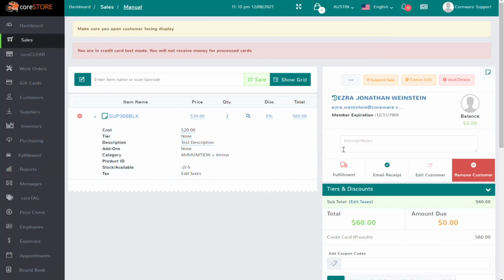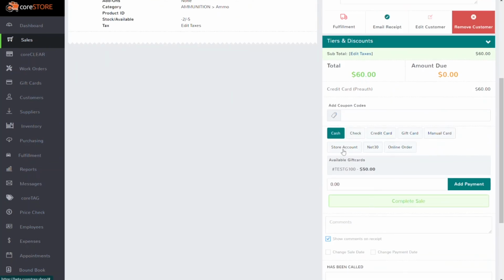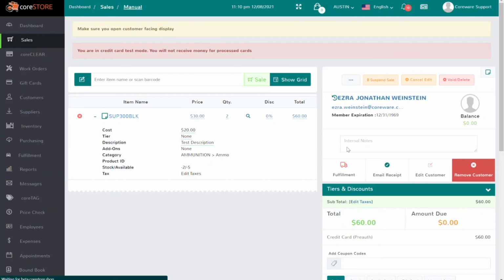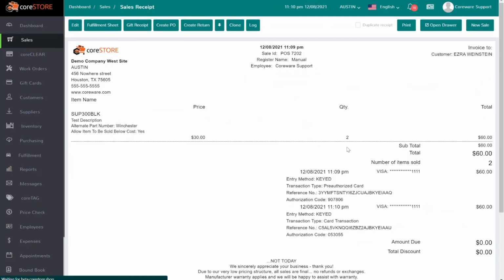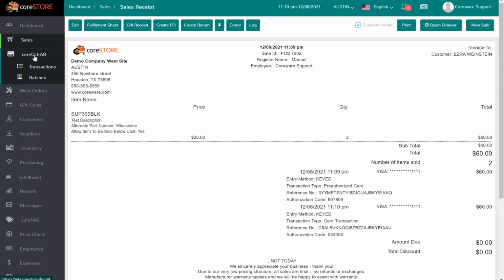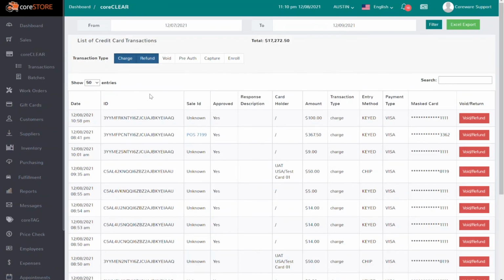Well, at this point, I can go ahead and complete the transaction, right? I don't need to do anything, because it already shows now that it changed the pre-authorization to $60. When I hit complete, the system will only capture $60 instead of that full $90. So if I go into Core Clear, you'll see that actually I've got my charge that just occurred for $60.